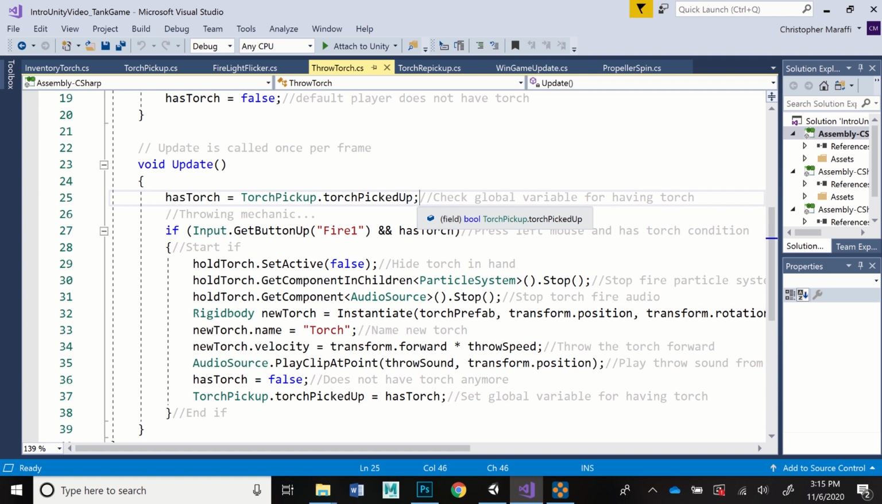But once I start the game, in update, this is going to be continuously looking towards the torch pickup script and the global variable called torch picked up. So this is dot syntax, which is referencing that global variable. And if it ever turns to true, it's going to be put into has torch. And then that's what it's going to be looking at in this if statement here. If I push Input.GetButtonUp Fire1.